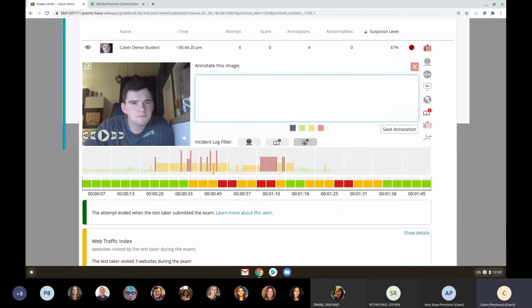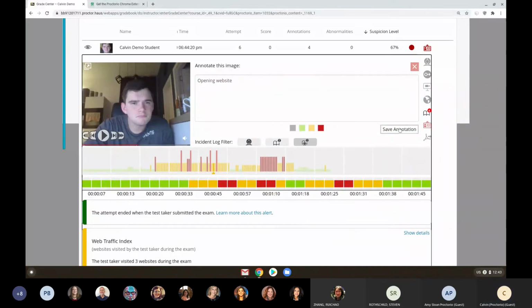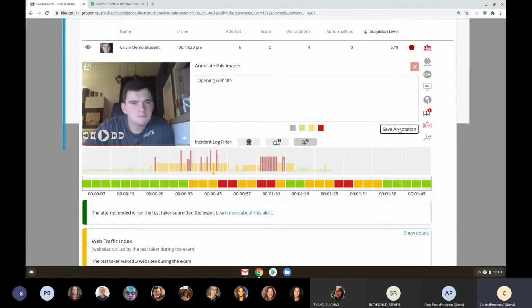It essentially allows you to make notes of each of these flags or any frame throughout the duration of the exam. You can make an annotation or note of what the student's doing here. Opening website. You can color coordinate it depending on how suspicious it may be. In this case, red, and save the annotation.